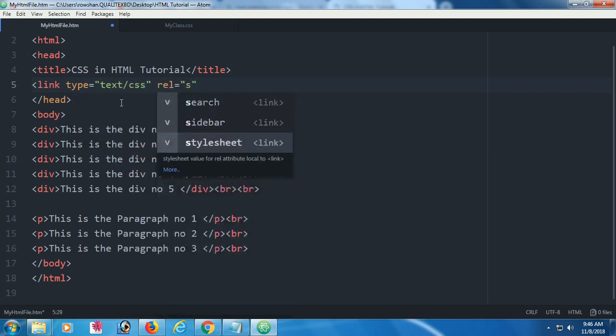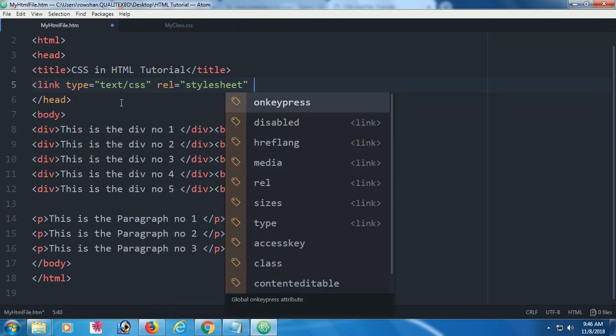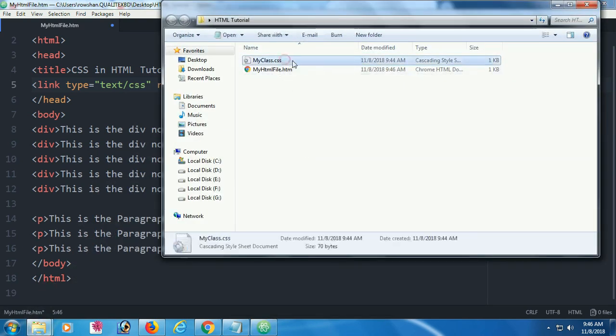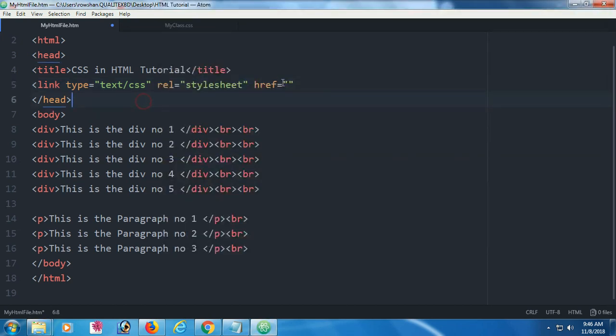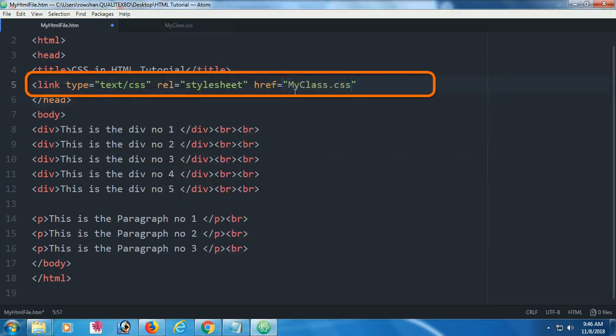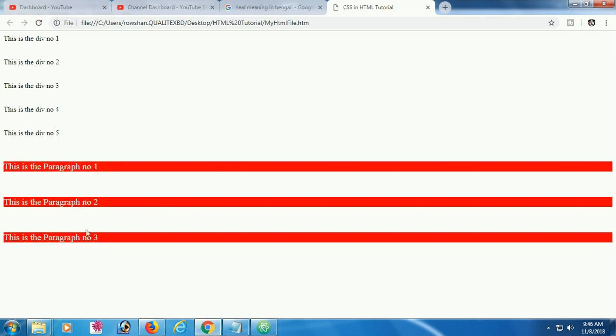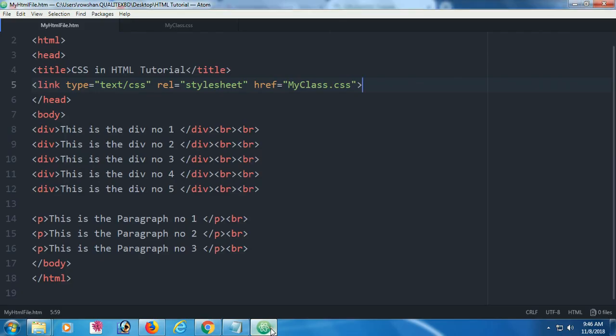Link type equal to text/css, rel equal to stylesheet, and href, the reference must be the file name of the CSS file. Just copy the CSS file name and paste it in href. Close the link tag. Okay, it's done. Reload this page. Yes, now it's applied to all the paragraphs.